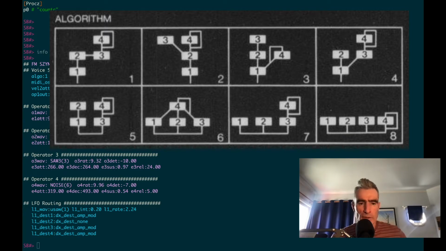Algorithms 1 to 4, actually I had an interesting page earlier which had a nice description. Algorithms 1, 2, 3, and 4 are all single carrier algorithms providing the most complex FM modulation. They're best for plucked strings, guitar, harp, bass, harpsichord, hammered strings, reed wind instruments, woodwinds, and conventional synthesizer type voices. Algorithm 3 is a good choice for programming bowed strings as well as some horns and brass voices.